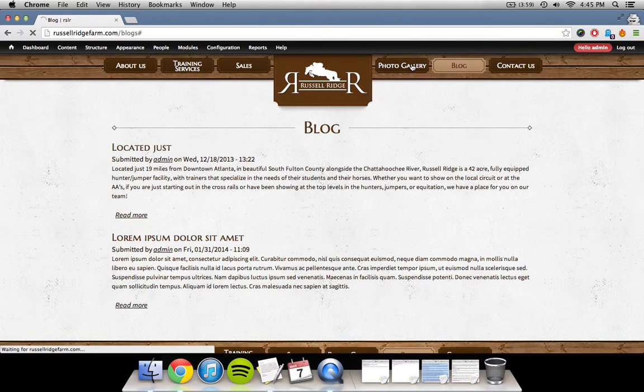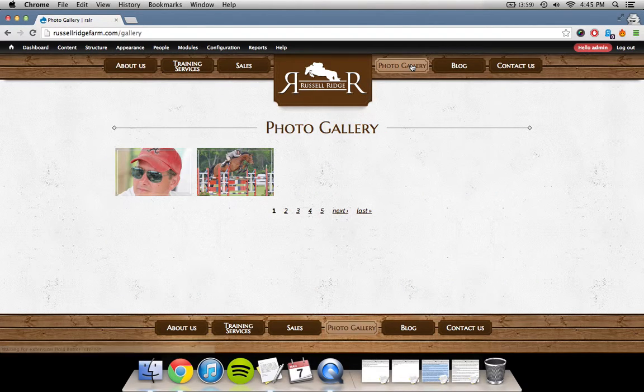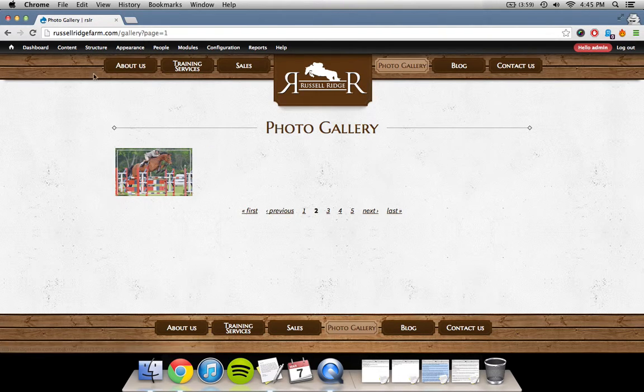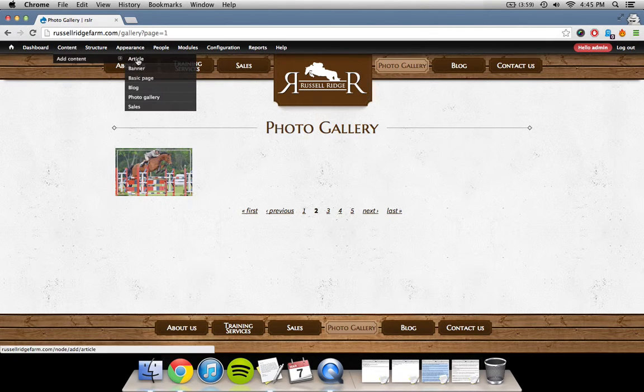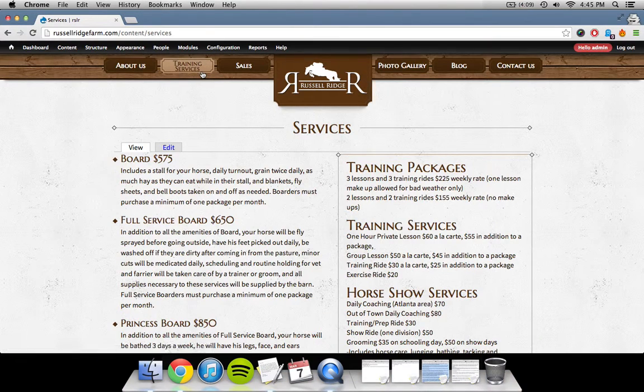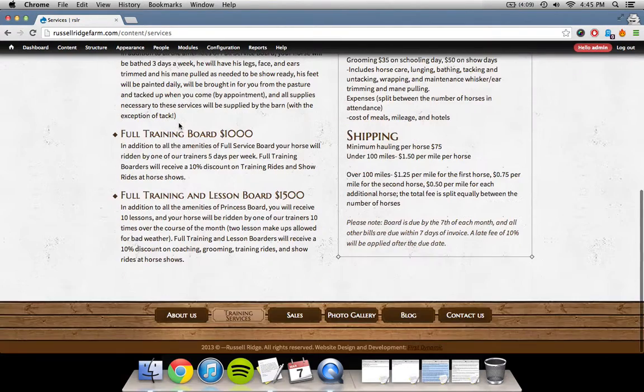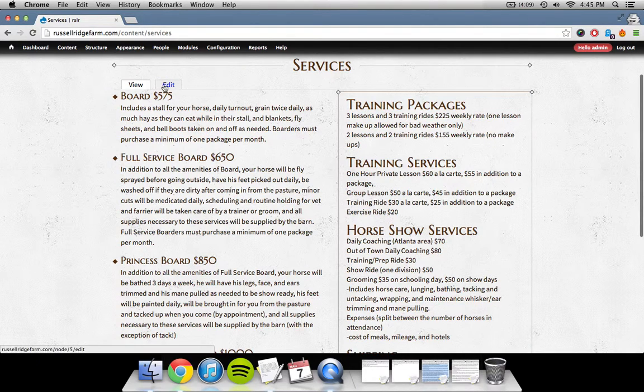Photo gallery, pretty much the same idea here. We can add more photos by adding content. So we would go to Content, Add Content, and the only thing that you need to know in the black bar here is the content area. You can add essentially a blog, a new photo, and sales. Those are the things you're going to be adding. The services, I'm not sure when you're going to be changing these, but all these things auto-format no matter what it looks like in the back end.